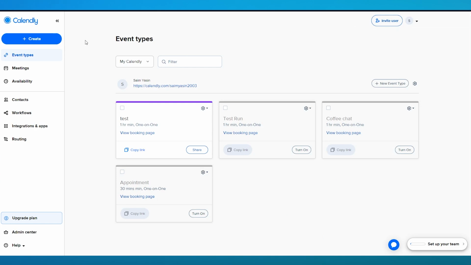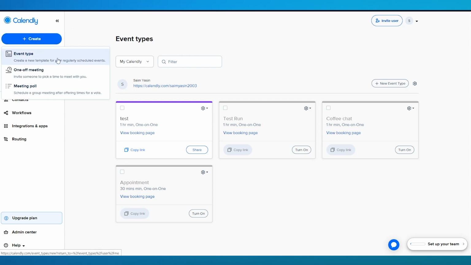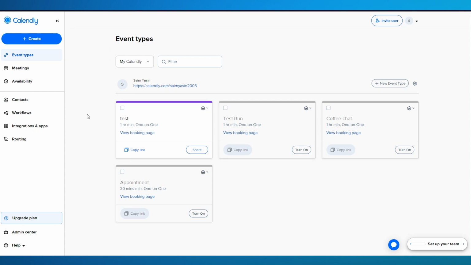Now, when it comes to just the interface, just the general outlook on how Calendly and Google Calendar look, Calendly looks a lot like this, okay? You have this section over here that says Create, where it gives you three options to create: either an event, which is basically a booking, where you can create a new template for your regularly scheduled events; a one-off meeting, which is basically to invite someone to pick a time to meet with you; and then you have a meeting poll, where you can schedule a group meeting after offering times for a vote.